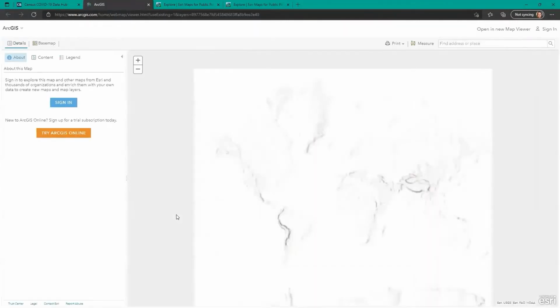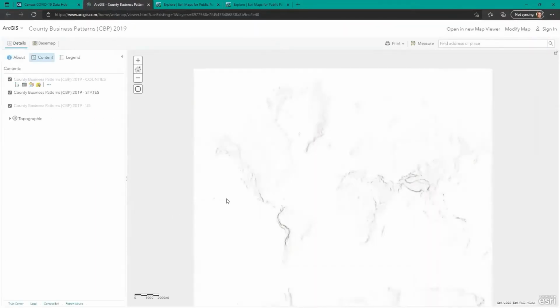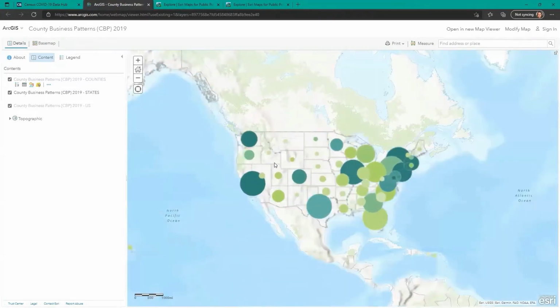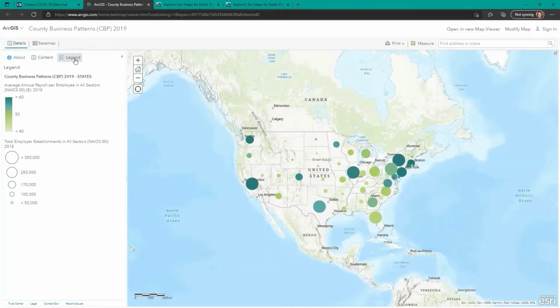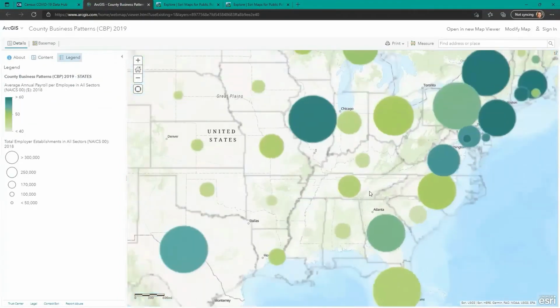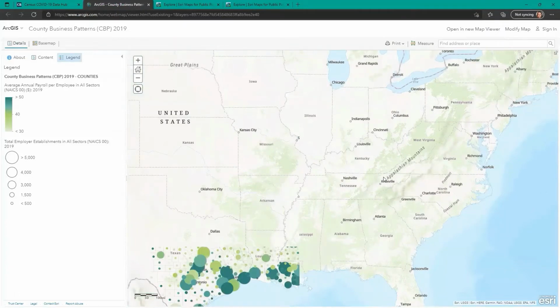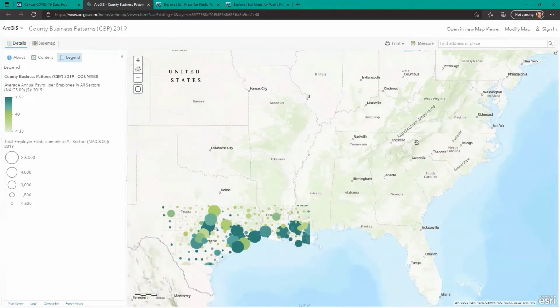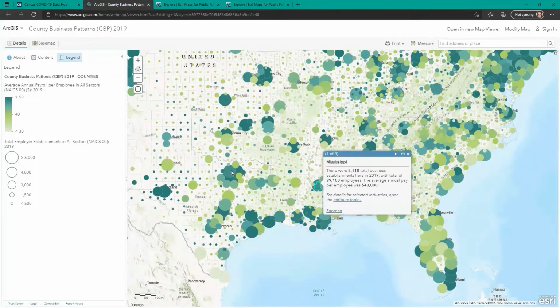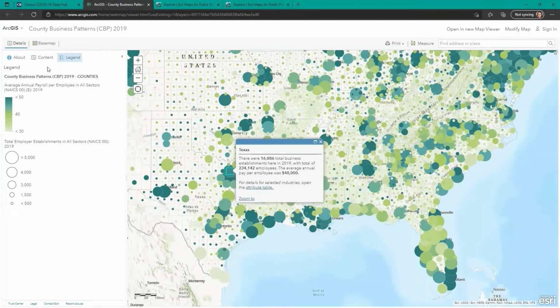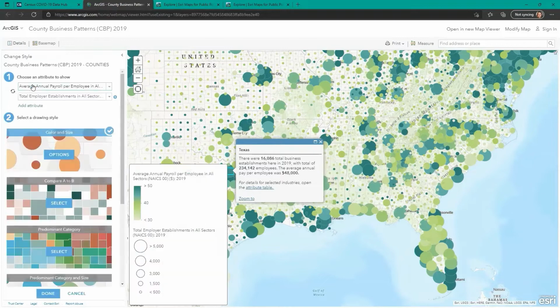As you see here for the County Business Patterns 2019 data, currently symbolized by average annual payroll per employee, you will see U.S. state and county level data, for which you can view the legend, navigate the map to view data at different geographies, investigate the data currently displayed through the pop-up, or even explore your own visualizations of other data found in that dataset.